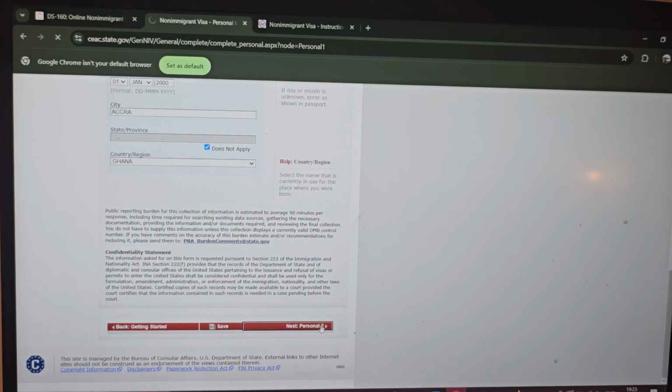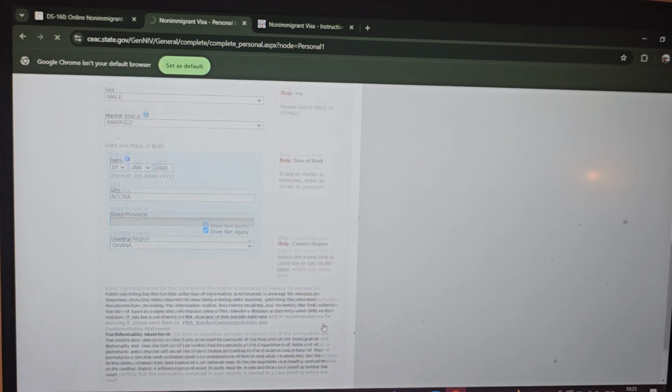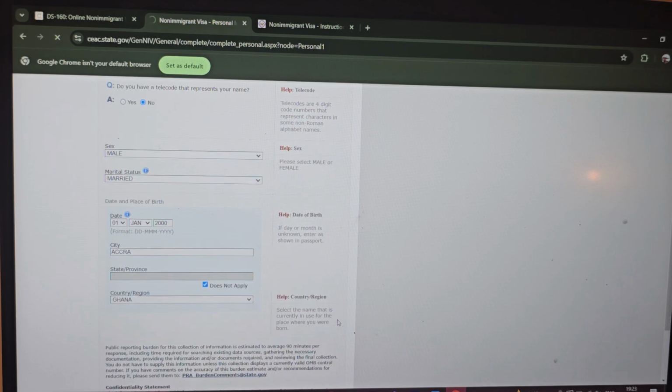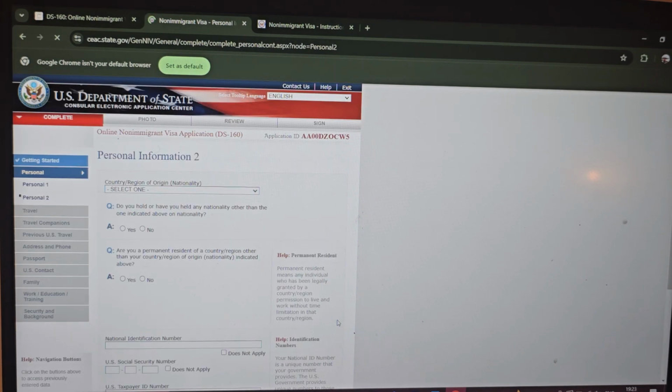I'm not going to skip any step so that you also don't have to skip any step. So let's wait until it brings us to the personal information too, and then we can fill these forms ourselves, and then I'll be happy. As I said, yes, so we are here now.